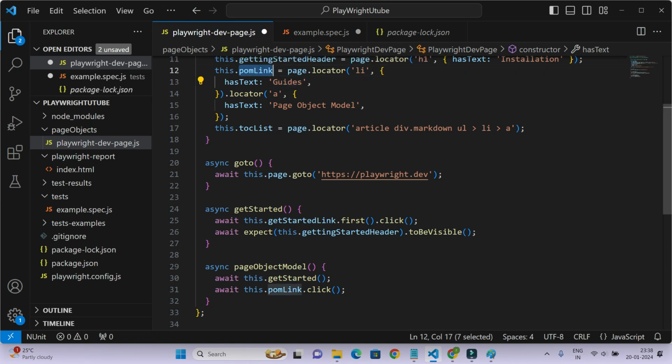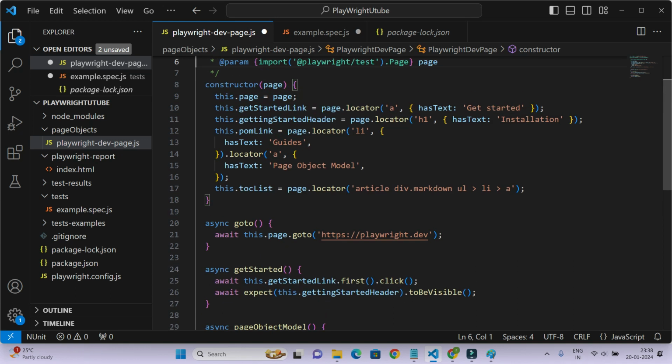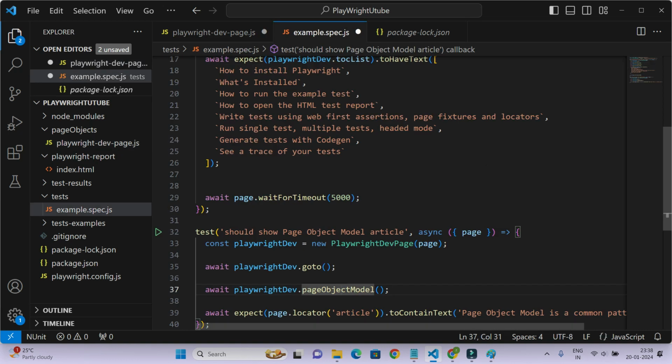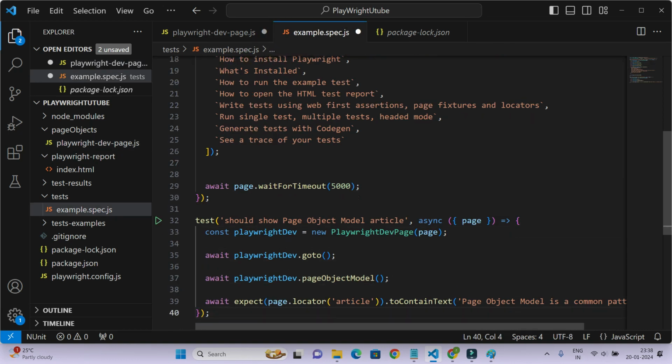Because I have created the object POM link page, li and guides has a text and locator as a, and has text page object model. But I just want to show how to create the class and how to call the methods, that is important. So in the second test, I'm just creating the object again. I'm calling the go to, again calling the page object model, and I created the article page object model. Wait, I'll run this program so that you can understand.